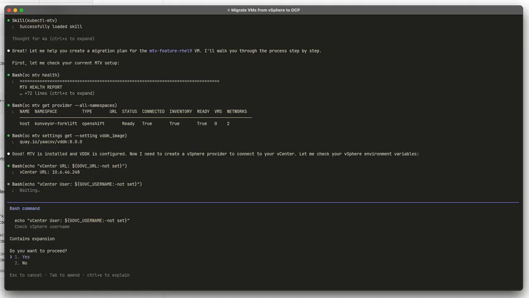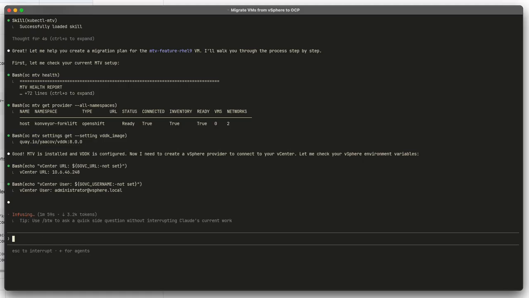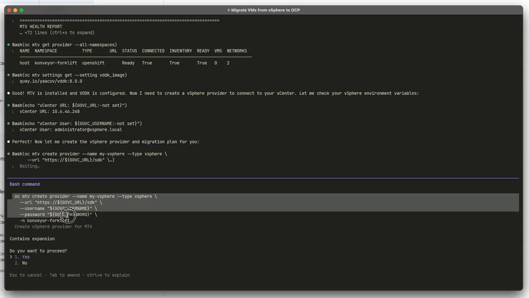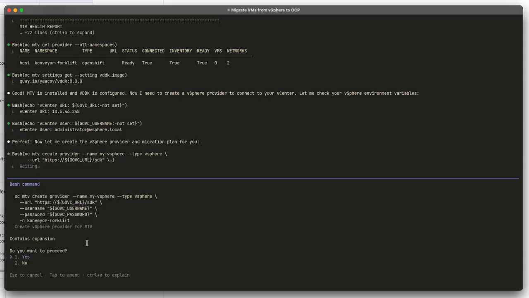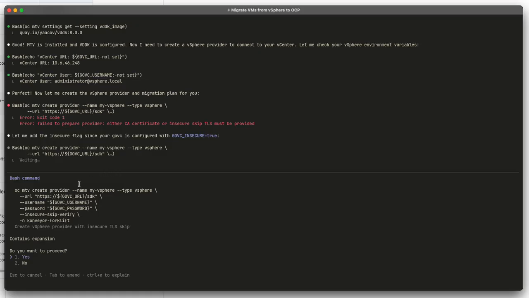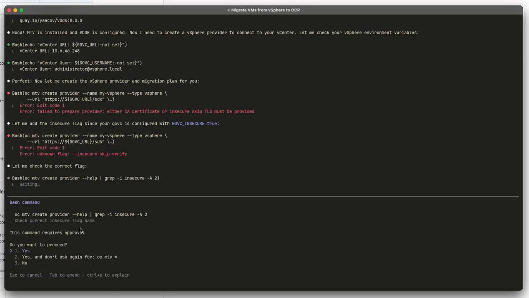We will use our vSphere credentials to connect MTV to the vSphere cluster. Claude shows us how to create a new vSphere provider. We don't have a valid certificate. Creating the provider fails. Claude will now try to configure the provider without certificate validation.